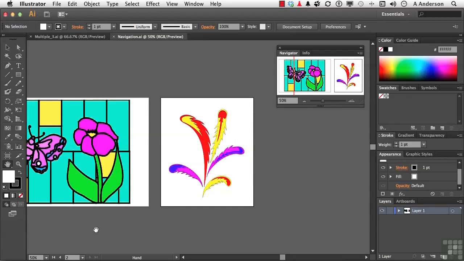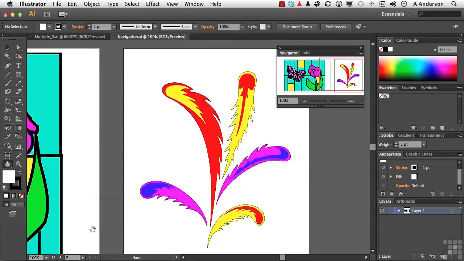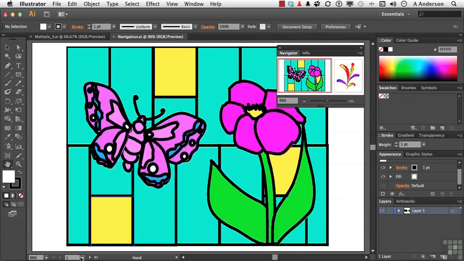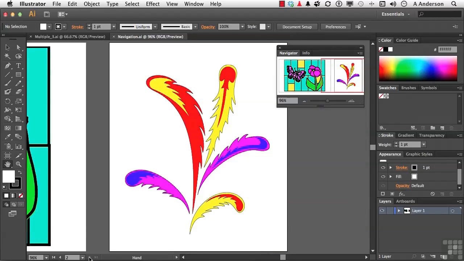Or I can come down here. Now let's zoom in a little bit with the shortcut, make it kind of big. Maybe I want to go to this one over here, that artboard. Well, down here you have a little button that says number 2, because we're on the second artboard. If I click this little button to the left, I can toggle between the two artboards.